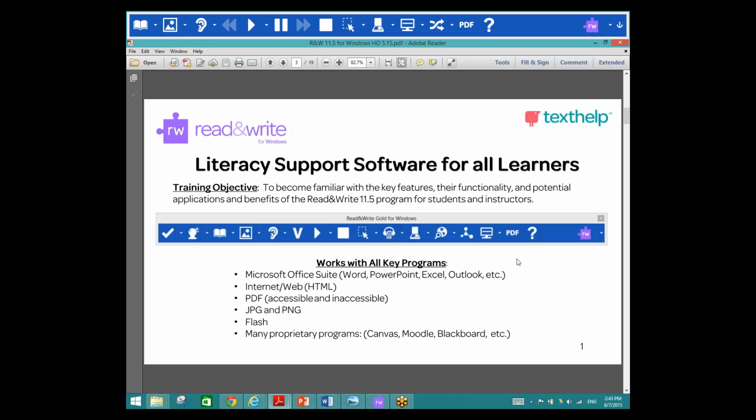We work with everything that's in the Microsoft Office suite. So predominantly we see it being used with Word, but also PowerPoint, Excel, Publisher, Outlook, and Access. We also work with all 4 major browsers. So if you're on a web page, we can help you read it and do many other things as well. We work with PDFs that are both accessible and inaccessible, with photos, with Flash, and with every proprietary program that you can think of right now.